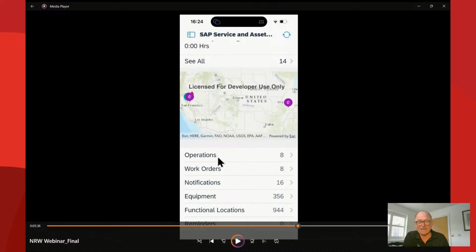So operations, I've got 8 operations currently assigned to me. Work orders, I've got 8 work orders, and that might be different actually. You might have multiple operations within one work order assigned to you. So the numbers don't necessarily need to be exactly the same. Similarly, in notifications, there's equipment and functional locations that relate to the regions I operate in. Next thing I'm just going to show you very briefly is my navigating through the spatial viewer within the mobile application to interact with the objects that I've just been describing.